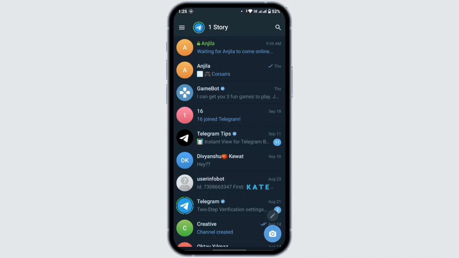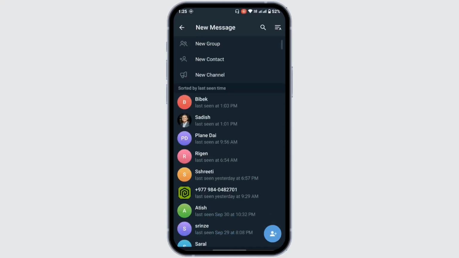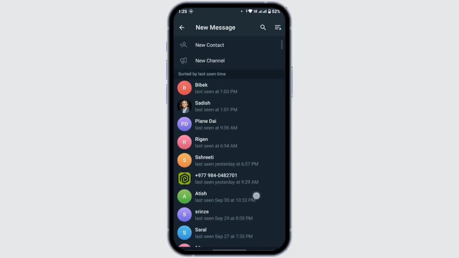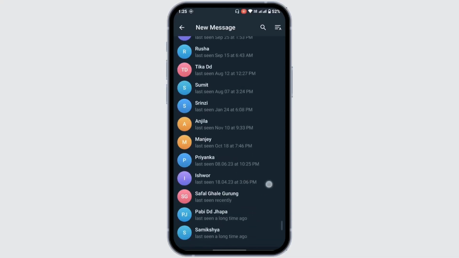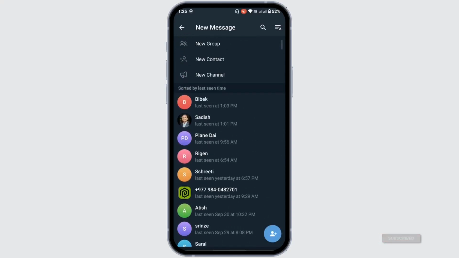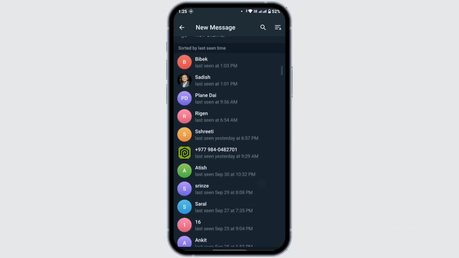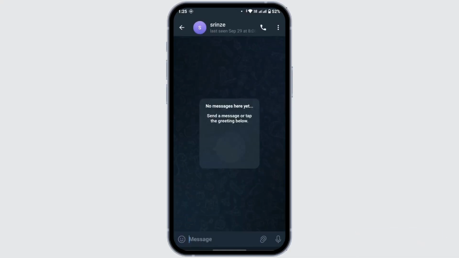Once you're logged in, now to send a message to a contact, at the bottom right corner there you will see a pencil icon. Tap on it. After that, you will be able to view all the contacts from your mobile number who are using Telegram. So from here you can choose any contact and then simply send the message. For example, I have this contact right here.